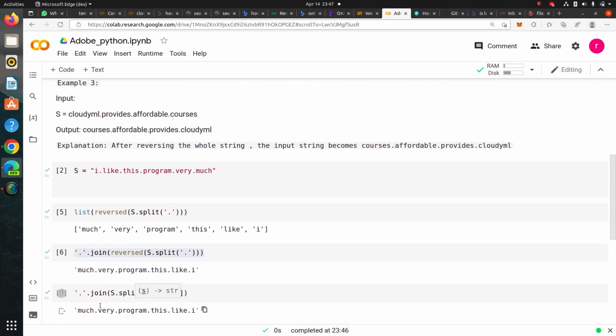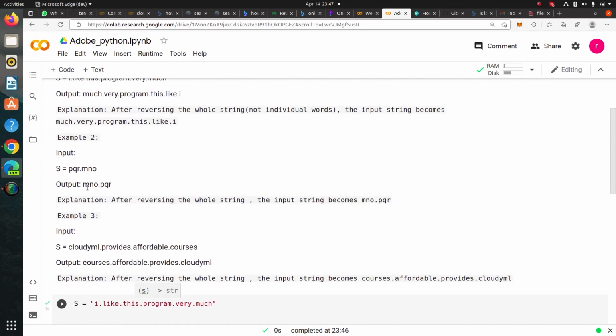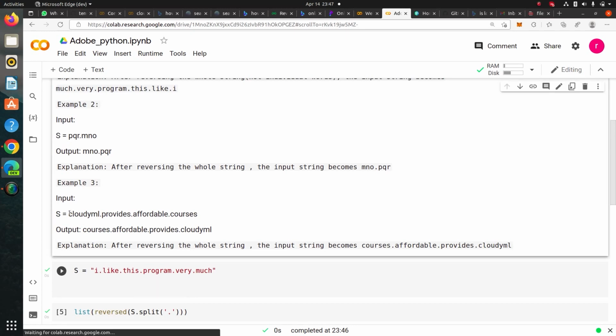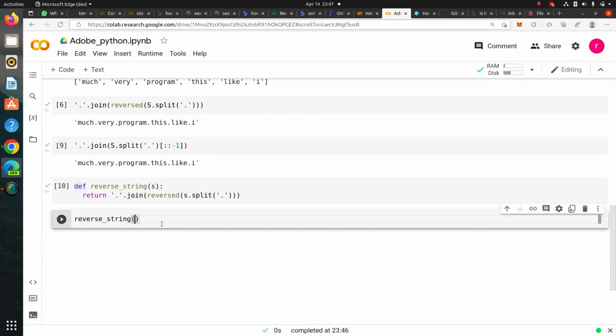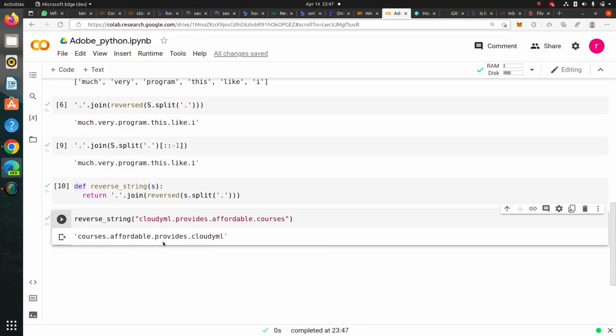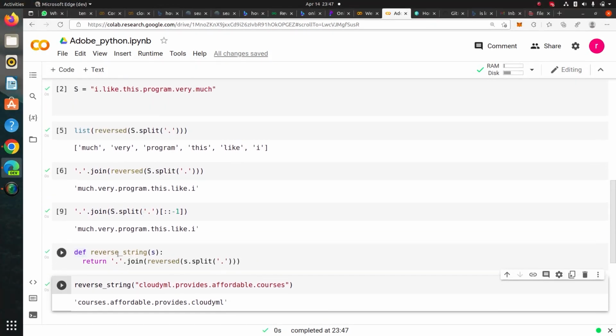Now first I would like to pass the second case. This is a simple case: cloudyml.provides.affordable.courses. Now I will pass it here. Now I'm calling this method. You can see that it's in the reverse order, courses.affordable.provides.cloudyml. This is how you can do this using the reverse method, without the reverse method, and then you can create a function which you can just call every time and pass the string, and it will do the job for you.